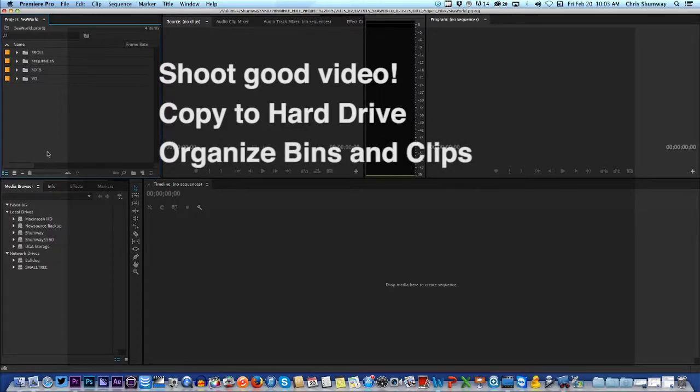So organize your bins and get your clips in the right bins and get everything set up in the workspace so that when it is time to actually edit to the timeline, everything is already organized. All the ingredients are in their proper place, and then you can quickly cut them into the timeline.